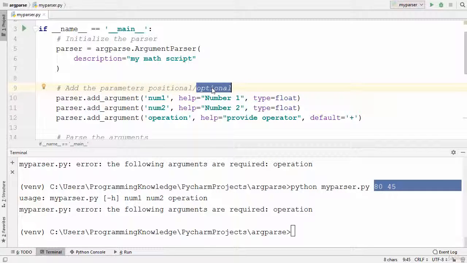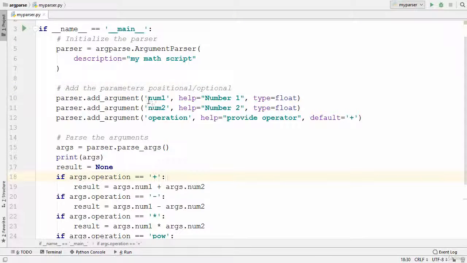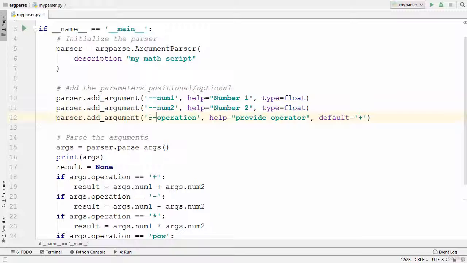So using these optional parameters, you can provide the optional values. Let me show you how you can provide the optional parameters. The way you provide the optional parameters is by simply adding a double hyphen symbol in front of your parameters. So I have provided a double hyphen symbol in front of each and every argument which is provided to the script.